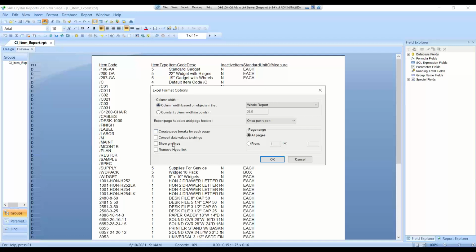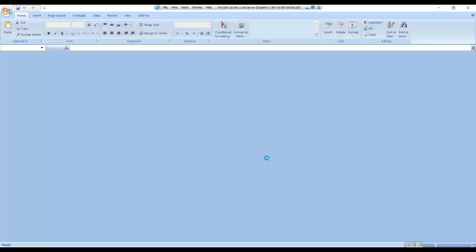Choose what you like. I prefer to have the grid lines, and here's a big tip. Depending on how you designed your report, the column width based on objects in the, I prefer to set this to whatever section has the data in it that I want. So that is details in our case. We have a header row and details in our particular report. So I'm going to set it to details. And I'm going to hit OK and see what happens.